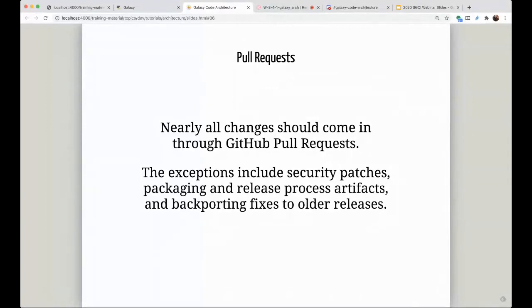But these exceptions are for security patches, things that we don't want public until we're ready to release them, packaging and release process artifacts, and then we will occasionally backport fixes from dev or a stable branch to older stable branches.